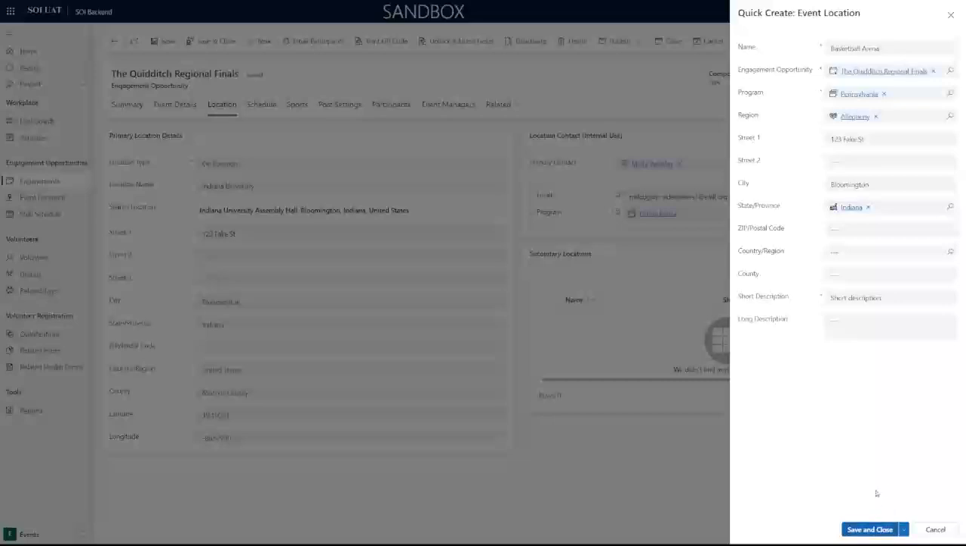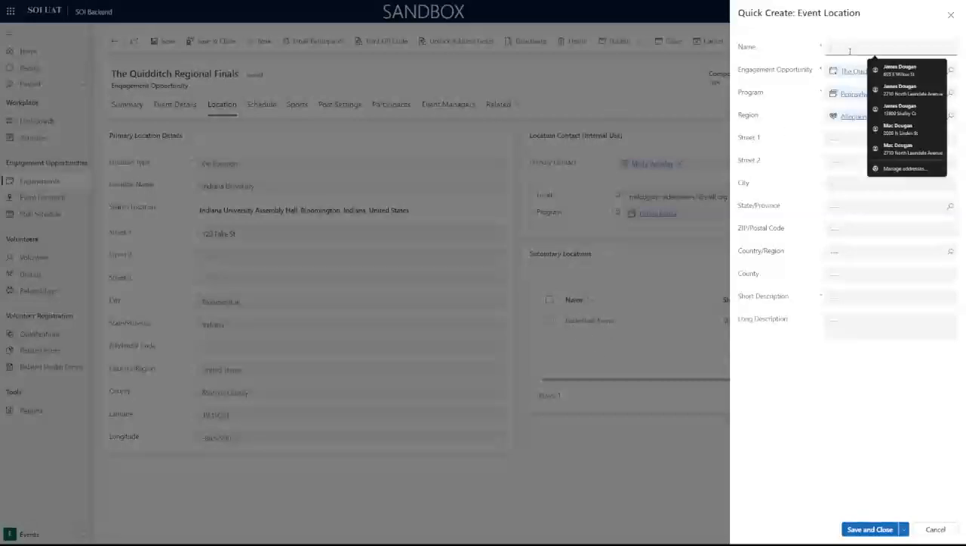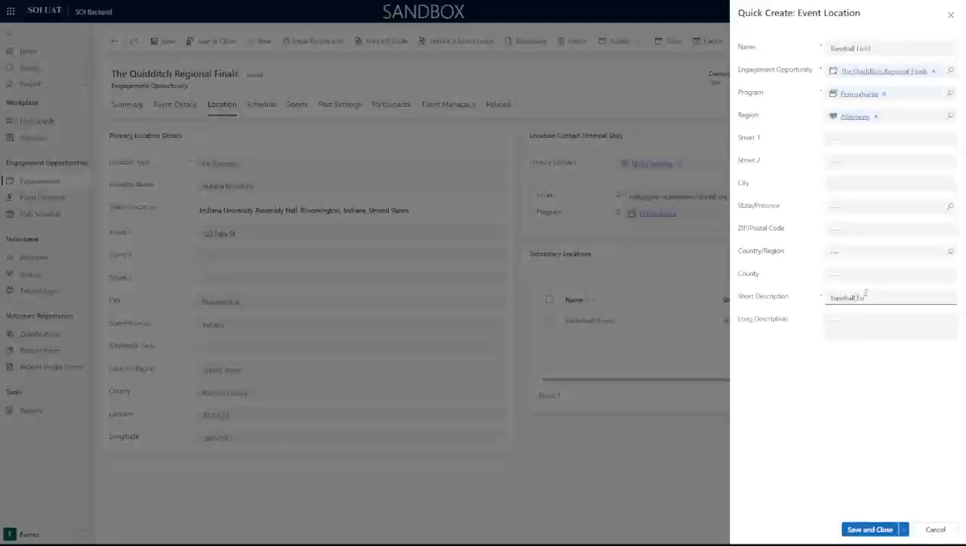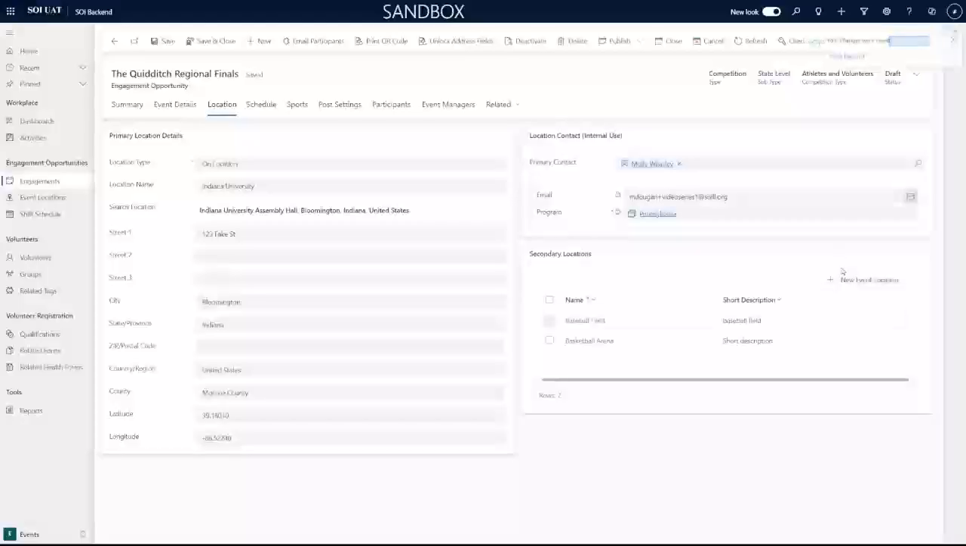We can save and close this, or if we're adding multiple secondary locations, we can click our little drop-down caret down here at the bottom, click Save and Create New. As we can see here, that'll add that secondary location and allow us to create another one. So we're also going to be at the baseball field. And then once we're done adding all of them, click Save and Close.